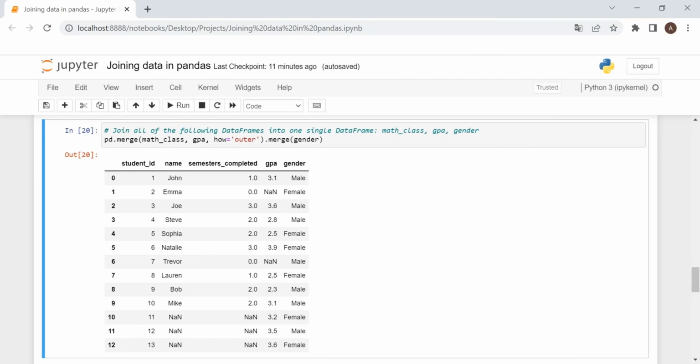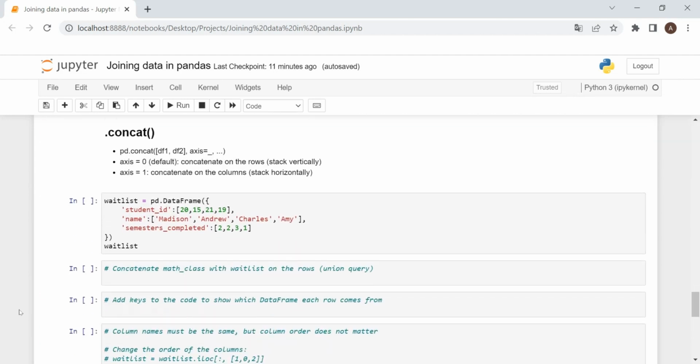All right, so let's move on to unions now. And to perform unions, we're going to use the pandas.concat function. Here's a look at the syntax here. So we have to pass through a list of the arrays, or data frames in this case, that we want to concatenate. And then the axis argument is going to specify how to concat. Axis equals 0 is the default. This is what you're going to be using the vast majority of the time. And this will concatenate on the rows, meaning stacking vertically.